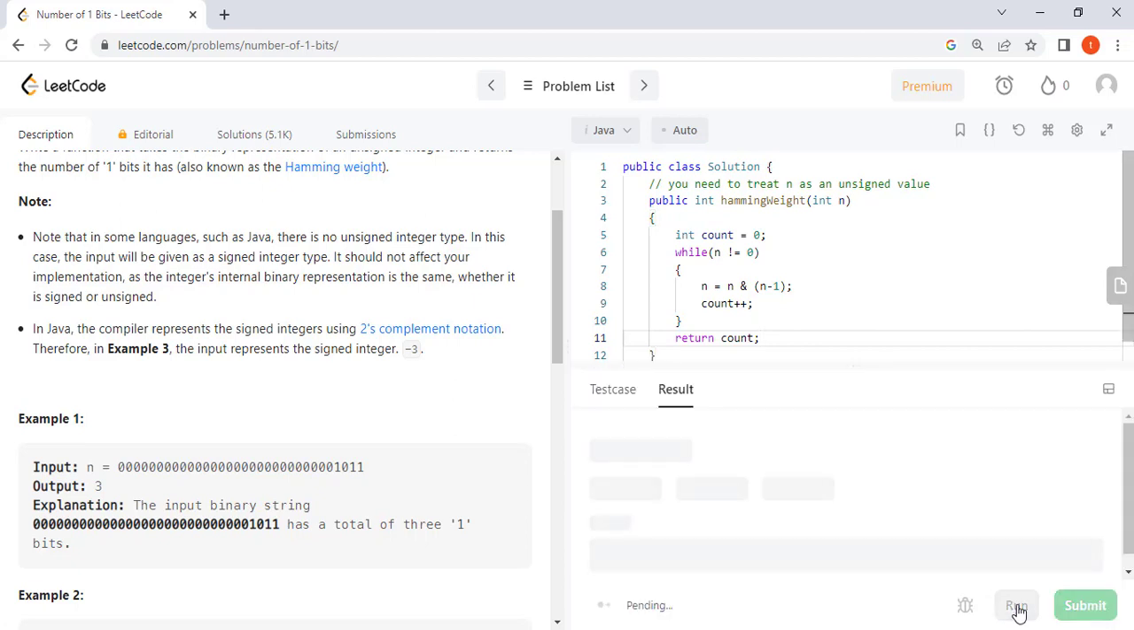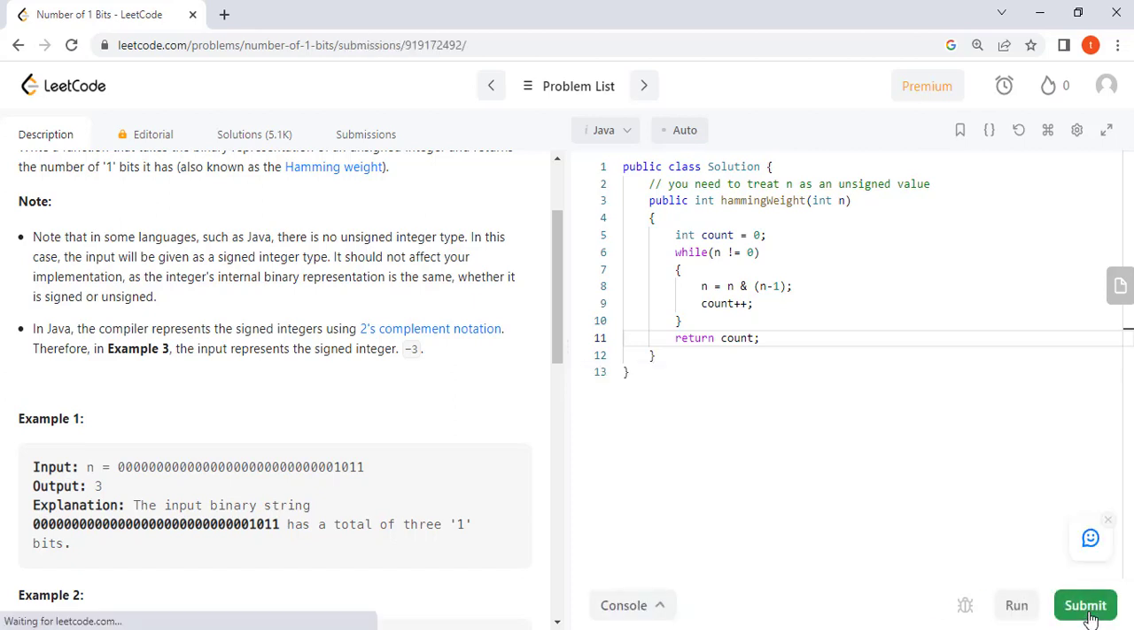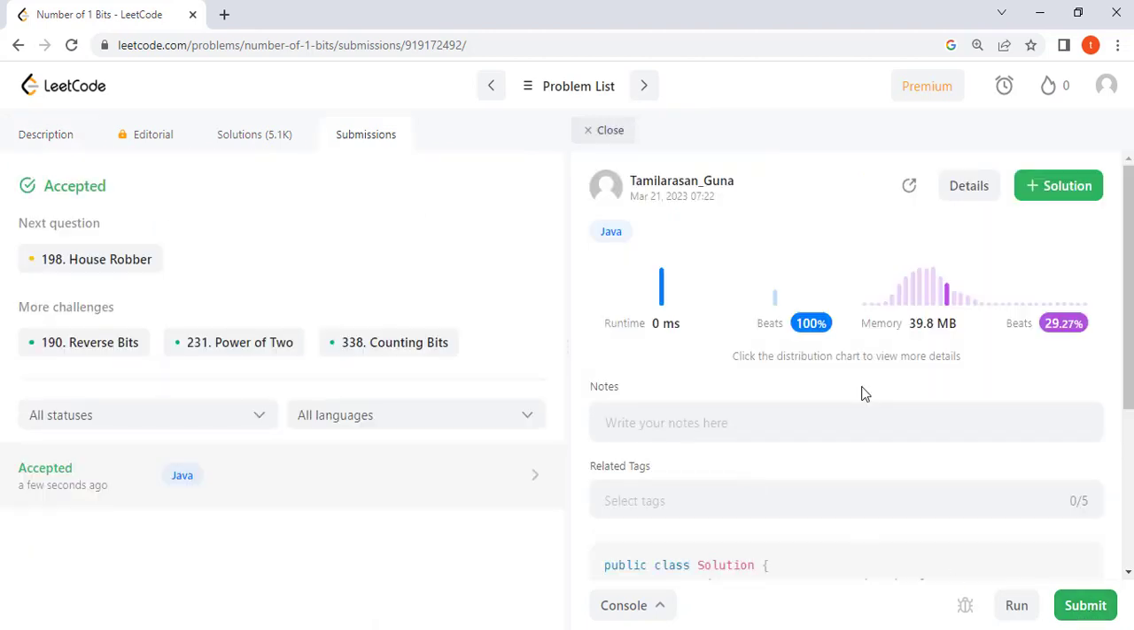Let's run the code now. It passes the test cases. Let's submit the code. It passes all the cases. That's all.